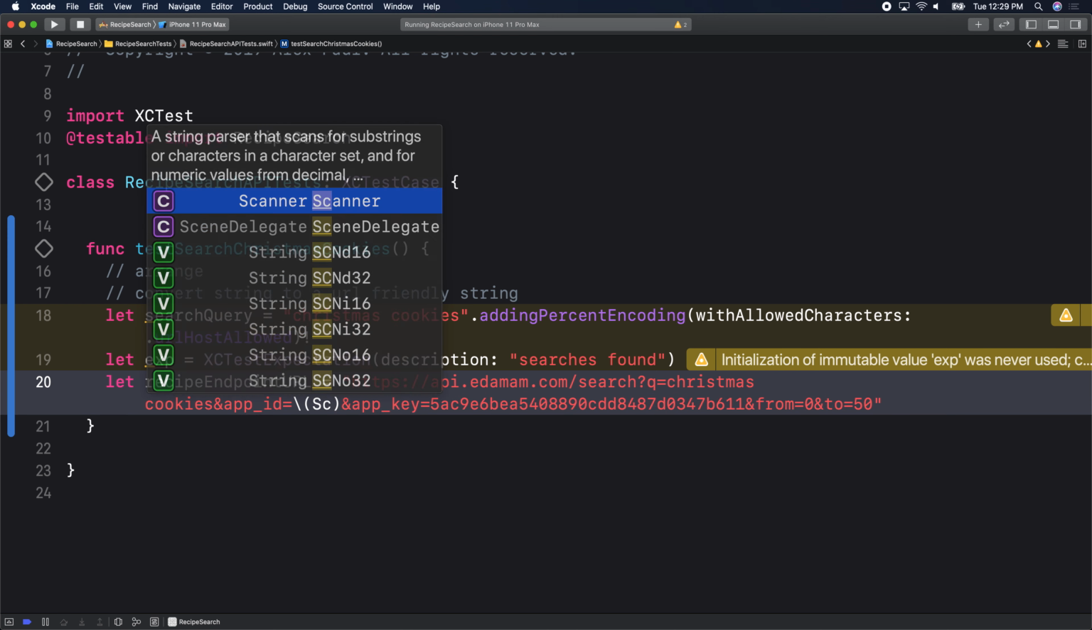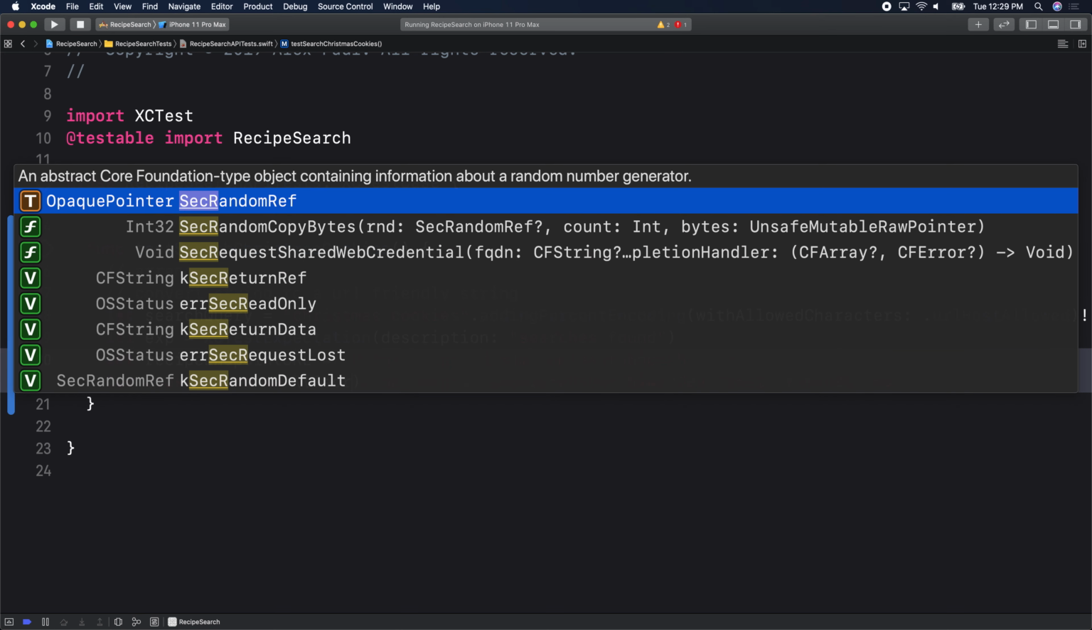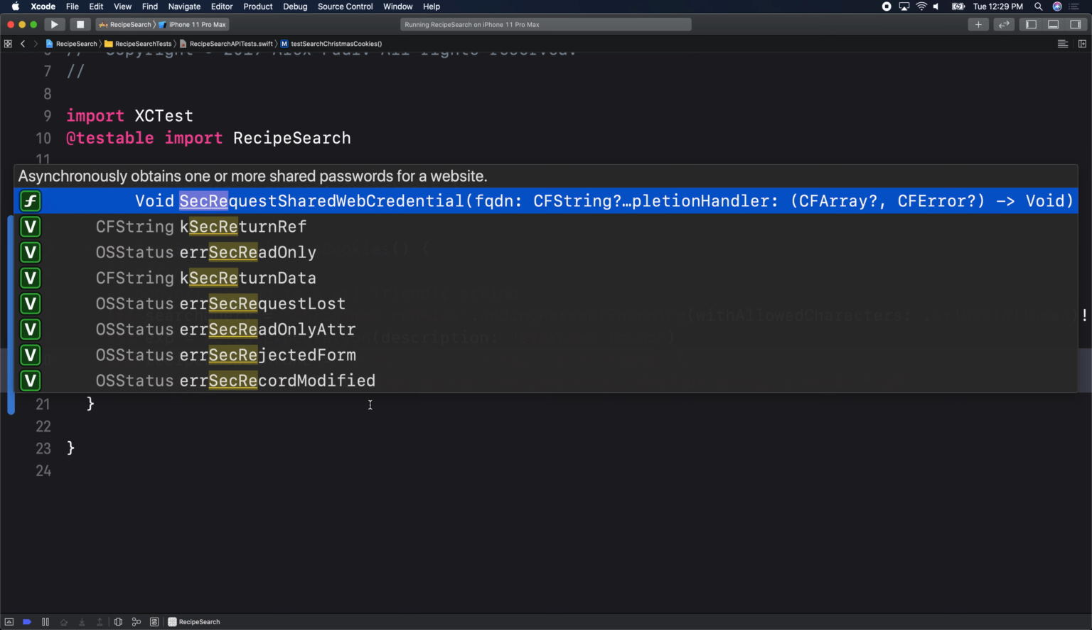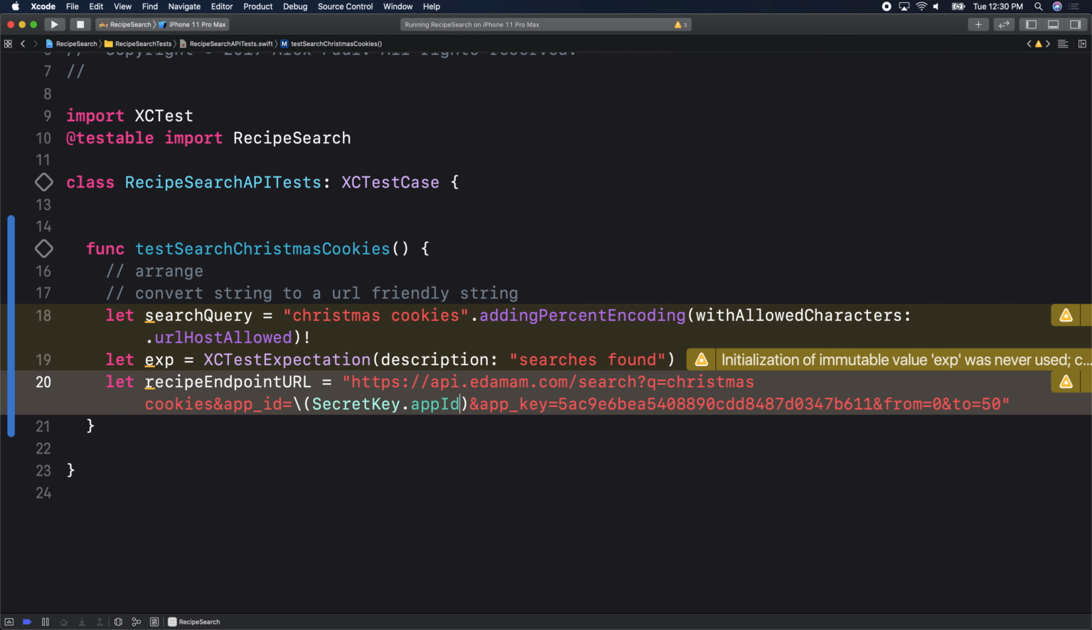And what do we say? We say secret, what's it called? Secret key, what is it called? Secret key dot app ID. That's what we're after. So we change the hard-coded number so that's not visible, because that particular test will be visible on GitHub, but we do not want to add our key there explicitly. So it's accessed via secret key dot app ID.